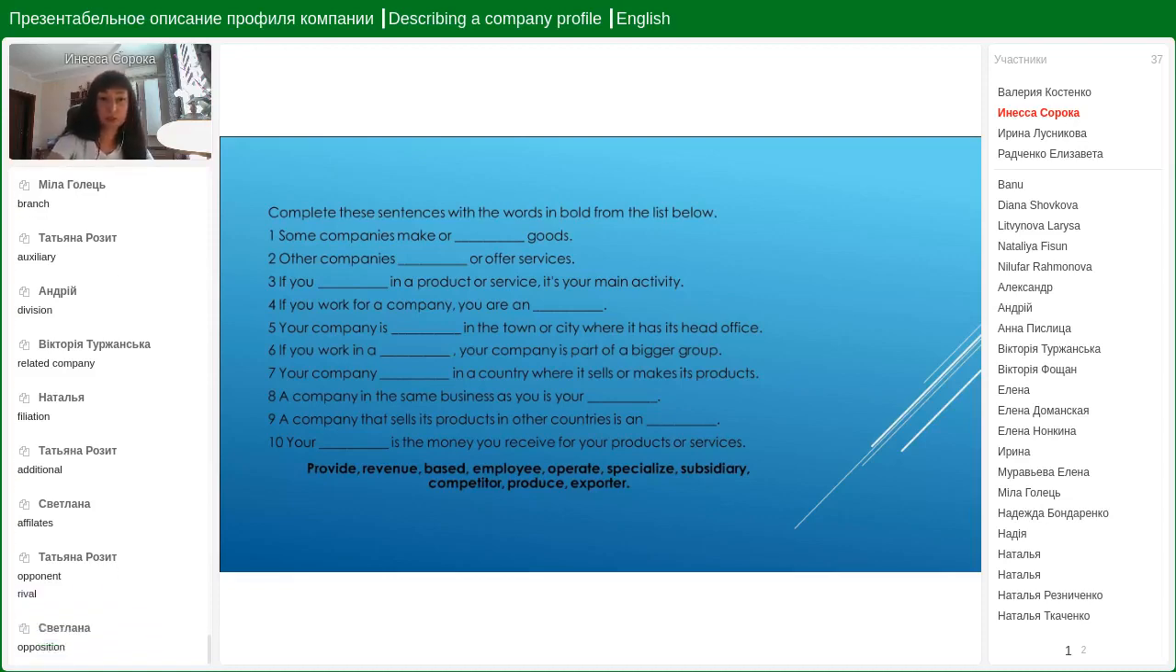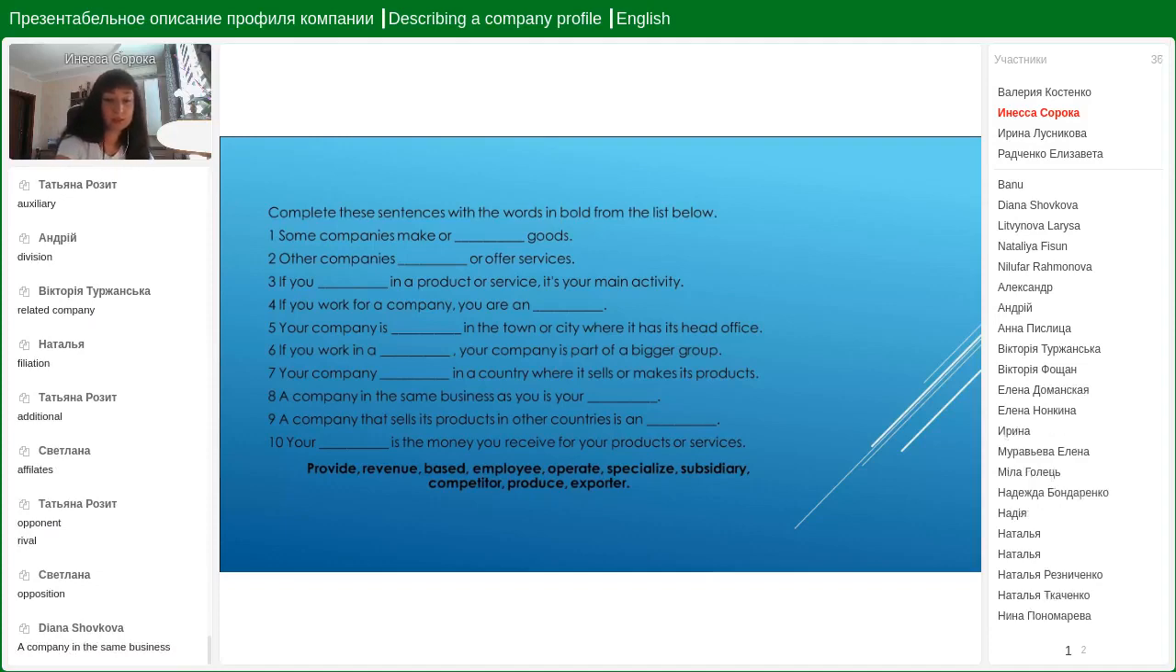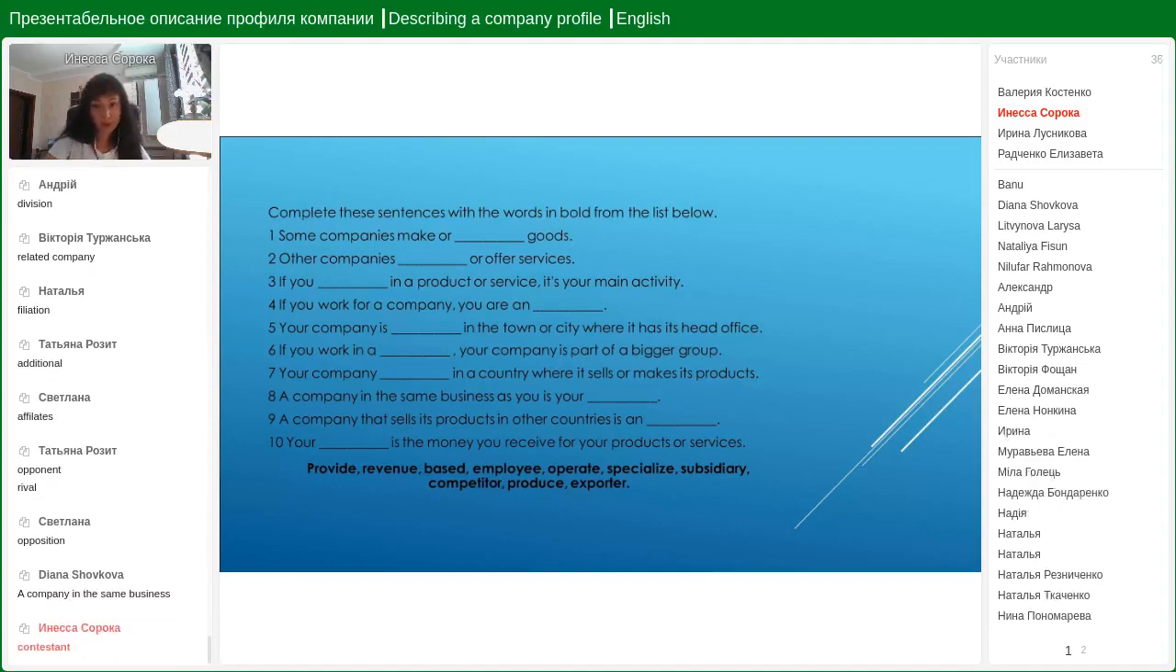Might be a new word for you. Let me type it. Opposition. Oh, Tatiana, rival. I see. Okay, and also contestant. You may also use this word in the same meaning. Okay, next word, to produce.